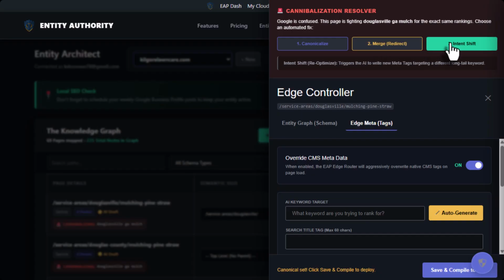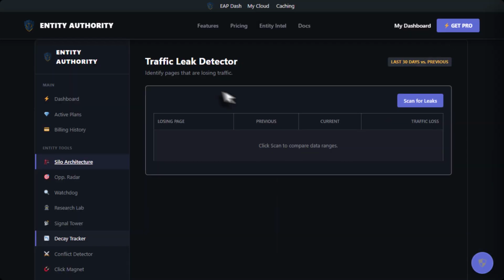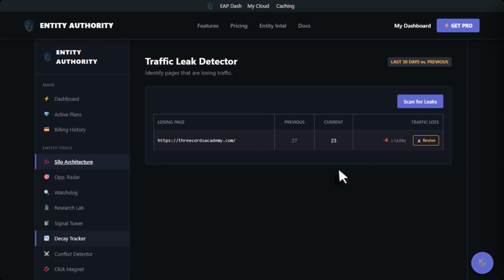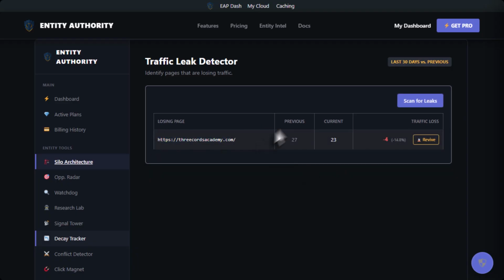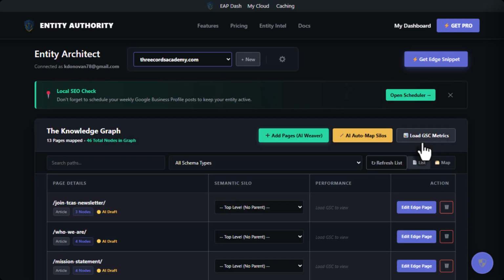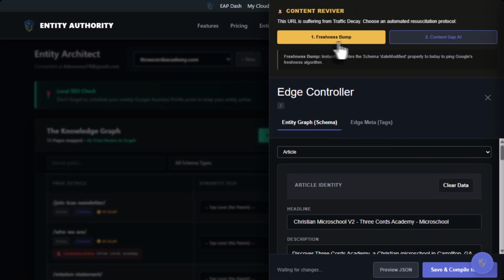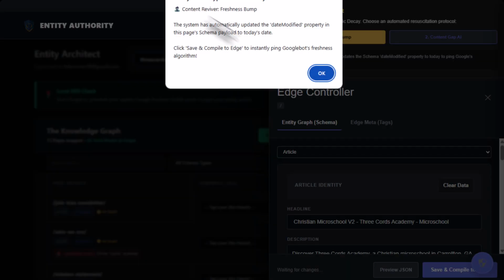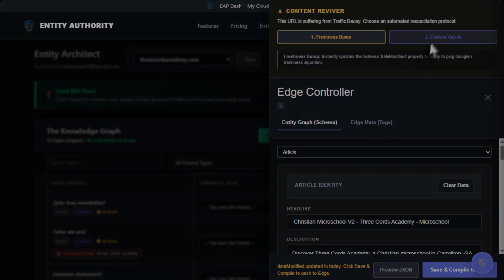Next, the Decay Tracker. When a historical money page starts bleeding traffic, EAP flags it before the client notices. One click triggers an AI content gap analysis, comparing your live page against the new search intent. You don't just see the data, you deploy the exact semantic patch required to resuscitate the URL. Stop analyzing your traffic bleeds and start fixing them at the edge.